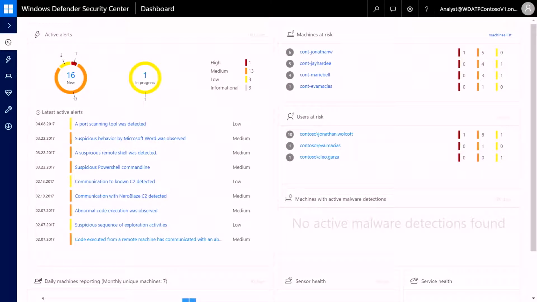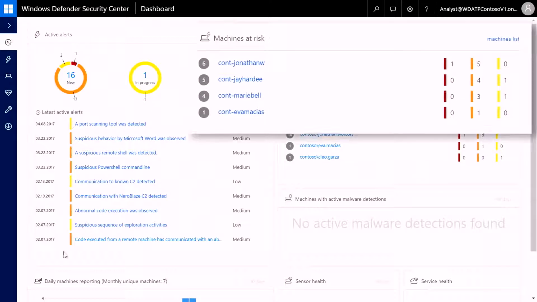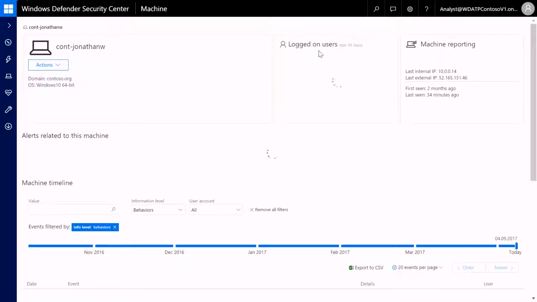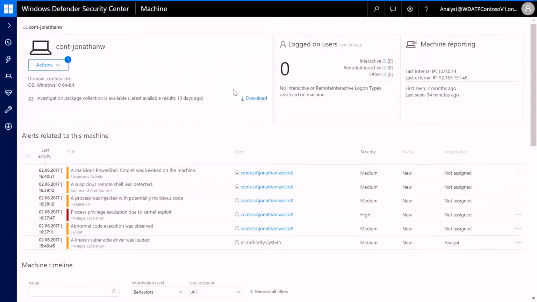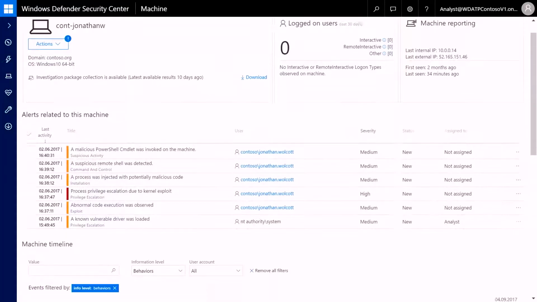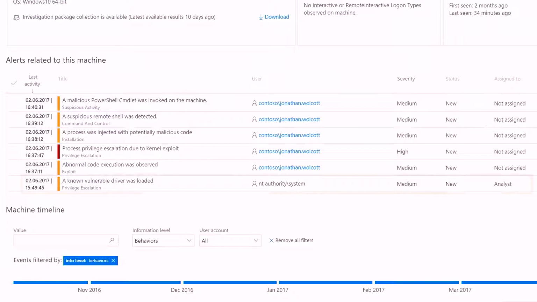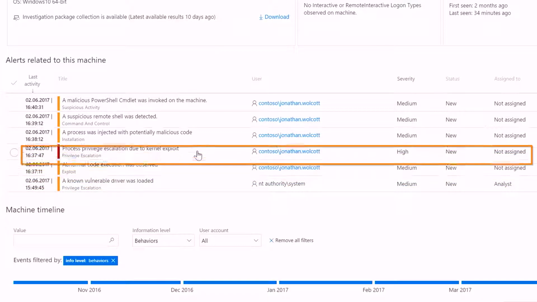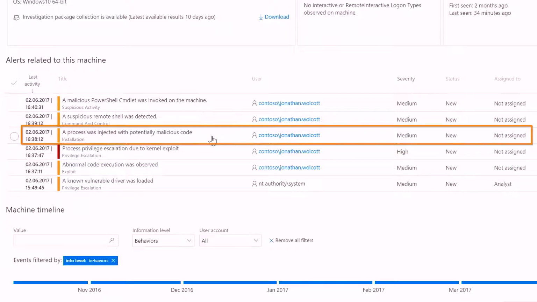So looking at the dashboard, I can see many, many alerts already, and one especially is on John's machine. It's a high severity alert, and I think I want to start here. I click on Jonathan's machine and get to the machine timeline. So everything started here when a vulnerable driver was loaded. It was not the attack, but it was used in the attack. And then abnormal code, privilege escalation, process injection, and so on.